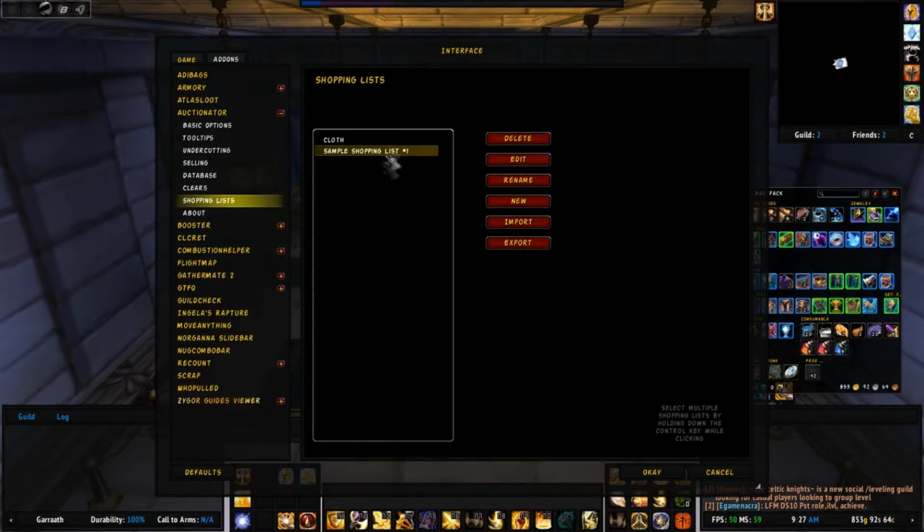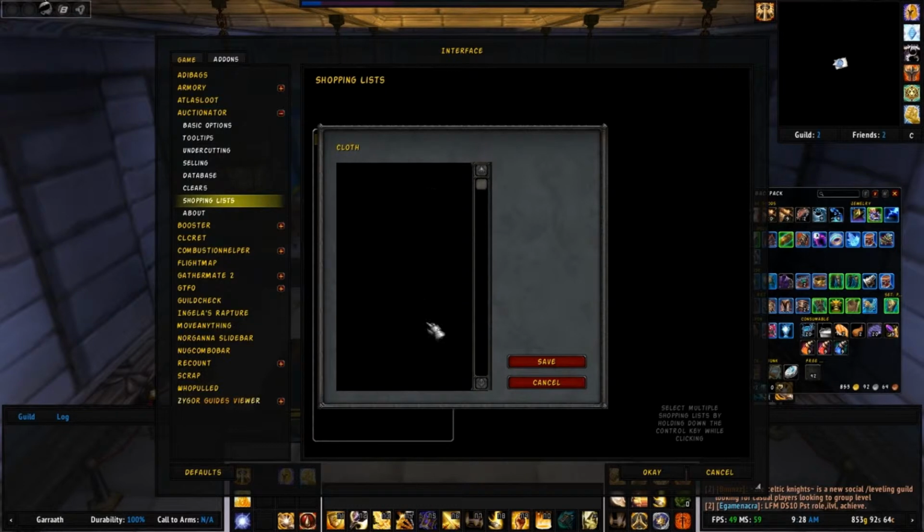We'll do that now. Shopping lists. You can create shopping lists in here. Whenever you talk to the auctioneer, you can have shopping lists and it will automatically search for those things when you tell it to. For example, I just created one right before I started the video called cloth, and it deleted. There may be a few bugs still with the recent patch.